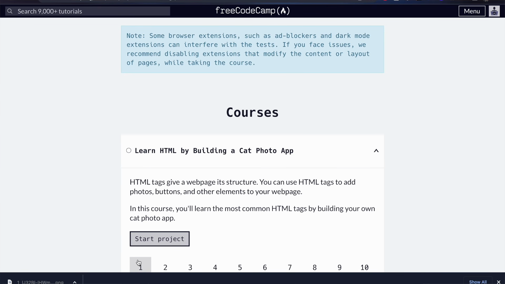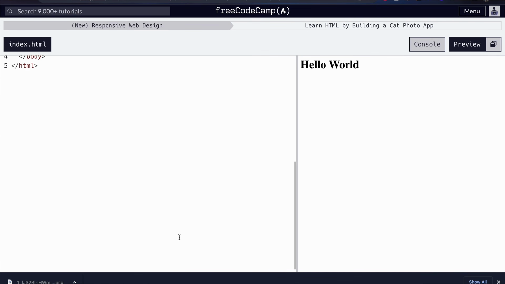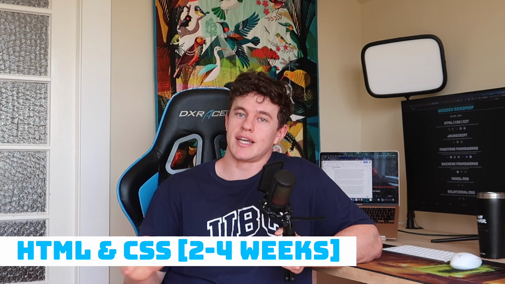Once again, you can code some pages using their development environment, do some challenges, get that certificate, and the certificates are super cool because you can embed them into your LinkedIn and it just looks like you have some kind of certificate, which is better than nothing. You have some accreditation. So once again, 2 to 4 weeks for the second one.